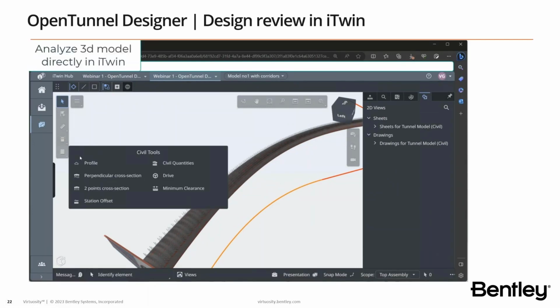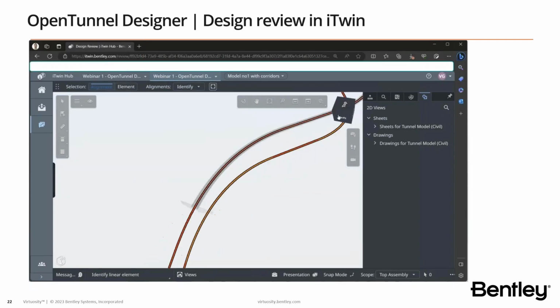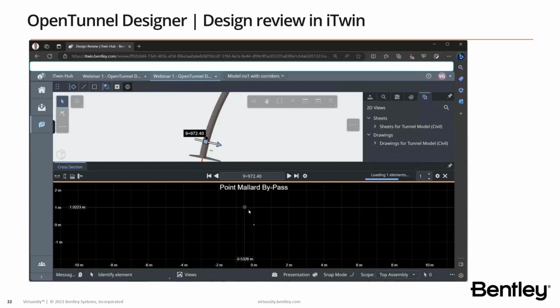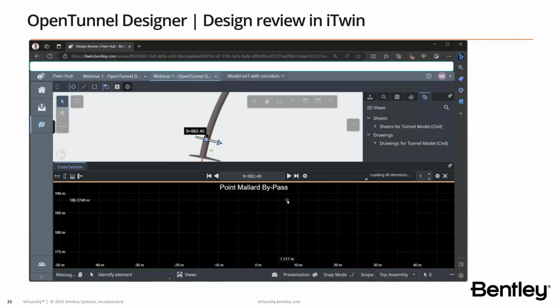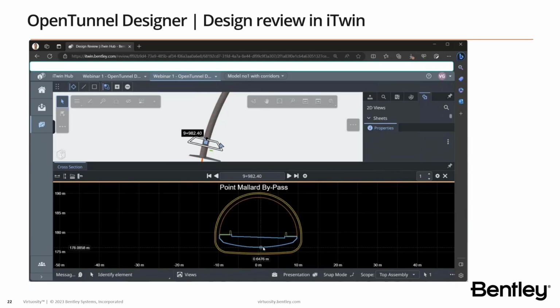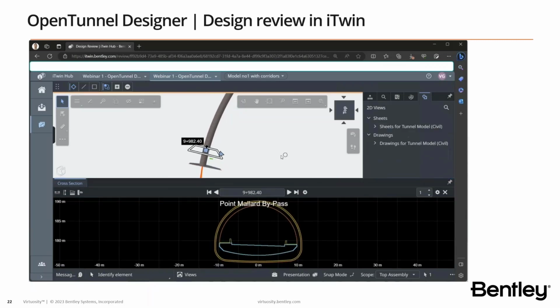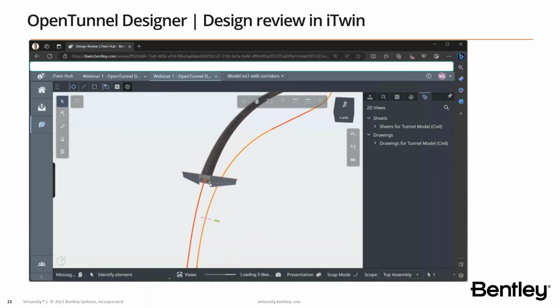For actual cross sections and cuts, we are providing tools here where you will be able to create different live drawings with the geometry. And also all of these objects have properties. Depending on what the user has assigned to them through item types, those will be visible in the cloud also. So you can add your own metadata when you are creating the model in OpenTunnel, and then OpenTunnel will send all of that information to iTwin so that everyone involved in that project will be able to see that metadata also.